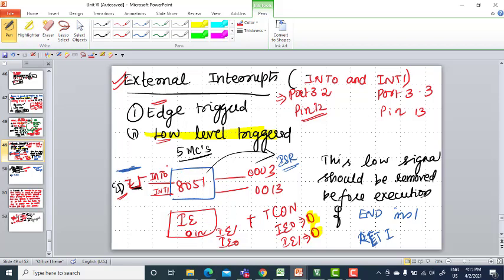The interrupt will be sensed by this 8051. Automatically, when you have a low signal in INT0, the program control will be transferred to 0003, and if you are sensing a low signal in INT1, the program control will be transferred to 0013. Okay, so whether we are going to use edge triggered or level triggered, that can be set in the TCON register.